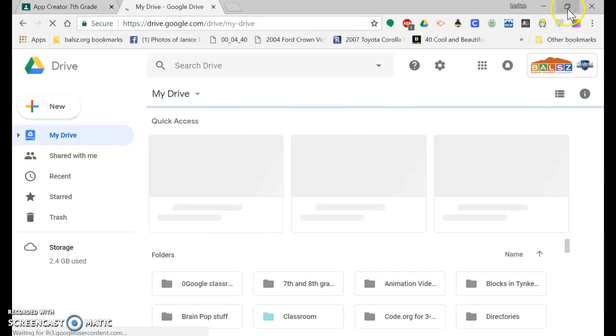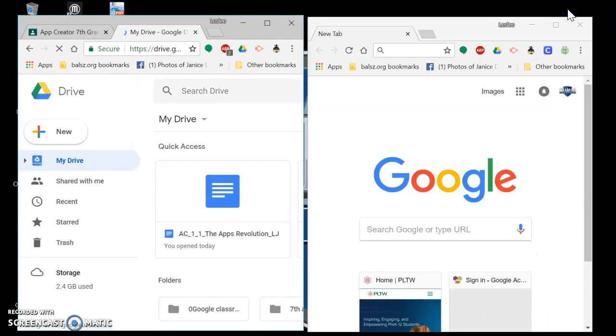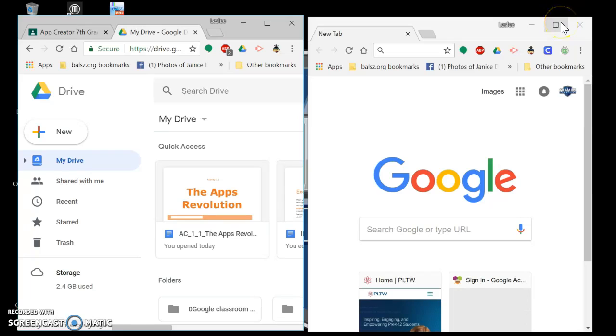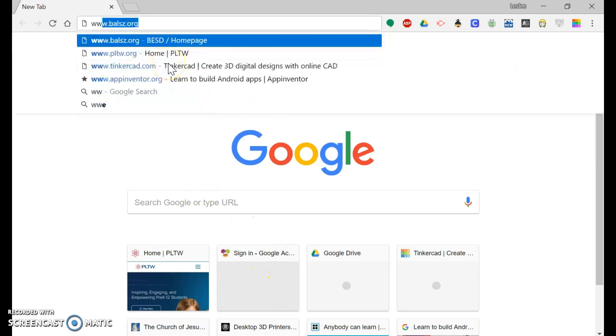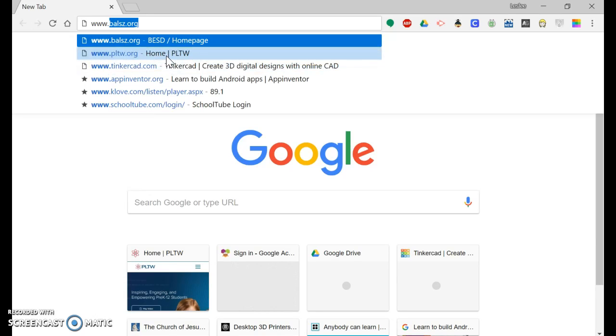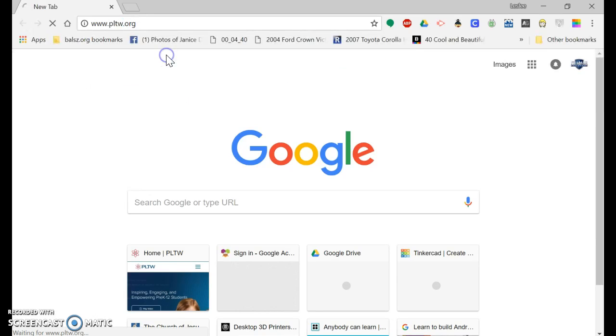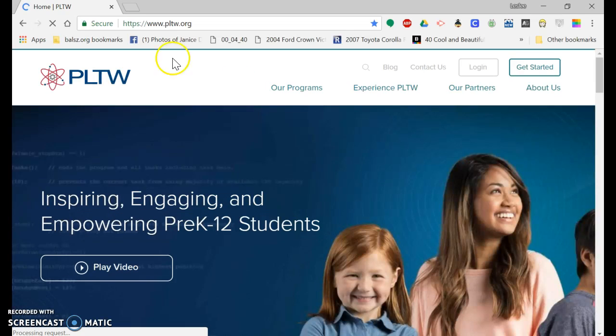So now we're going to go over here to the square, find the square, click on the square, makes it small again. So now we're going to go over here to the right one. On the right one, we're going to click the big square, make it big. We're going to go up here and put in www. And then, okay, now I find the pltw.org. So I click on my pltw.org.